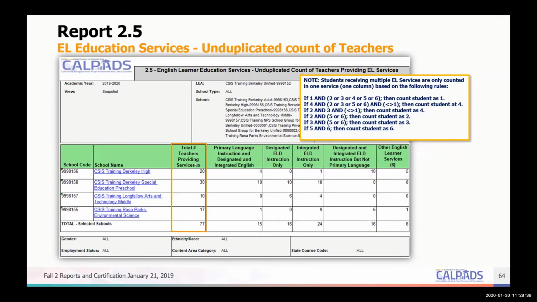And so report 2.5 is the count of teachers providing services, and you can see that it's the same breakdown and the same aggregation formula. You can see that there's a total count of teachers providing services. Again, this is not based on the authorization and credentials of your teachers. It's not solely based on the Education Service Code. What you have to consider is that an EAL student must be enrolled into a course for a teacher to provide service. Just because a teacher is authorized, if there is no student to provide service to, they're not going to be counted.